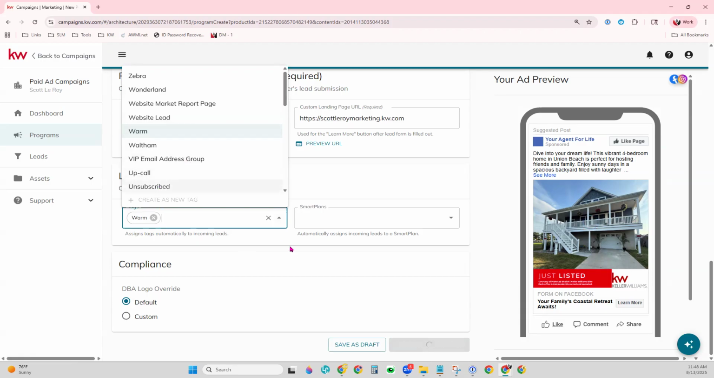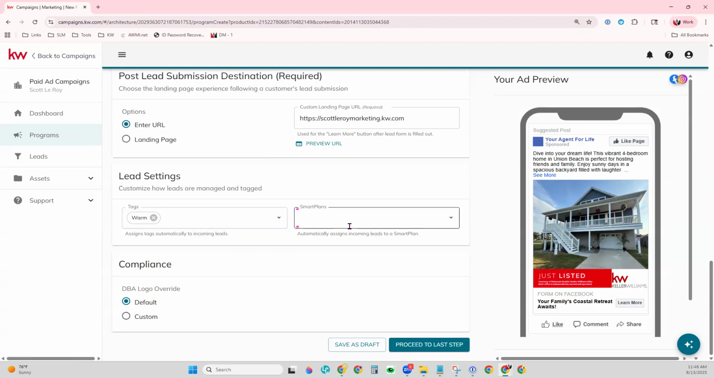So we'll just go ahead and choose a particular tag. You can choose multiple, but you also have the option to go ahead and start them on a smart plan. So a great idea is to go into smart plans. If you haven't checked those out, we have another class called Smart Plans Overview. Smart plans are amazing. They can automatically send out bulk text, bulk email, all kinds of things for you.